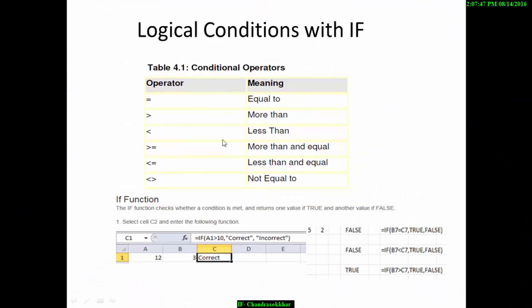Hi friends, in this tutorial we are going to learn how to use logical if condition and nested if conditions in Excel. We are already aware of those conditions. In Excel we have these conditions: equal to is one condition, greater than is another, less than is another condition, and another one is greater than or equal to and less than or equal to.